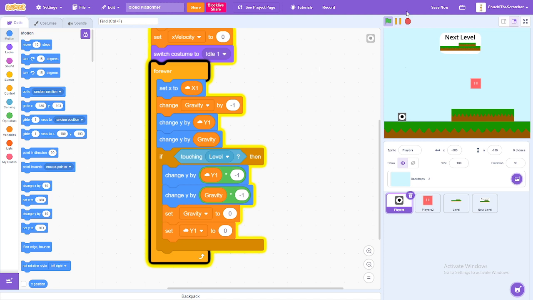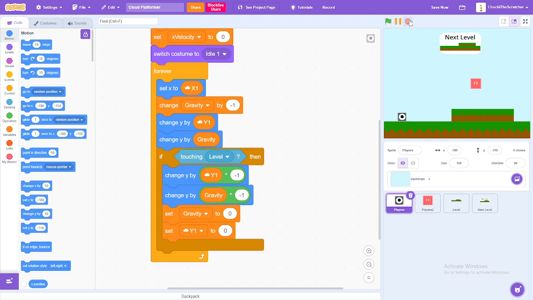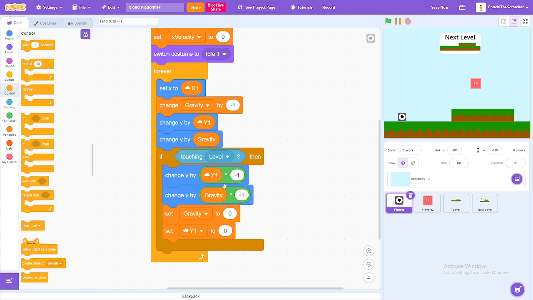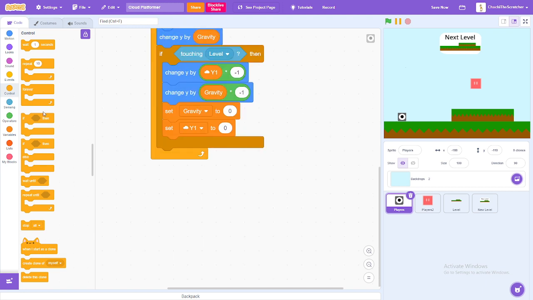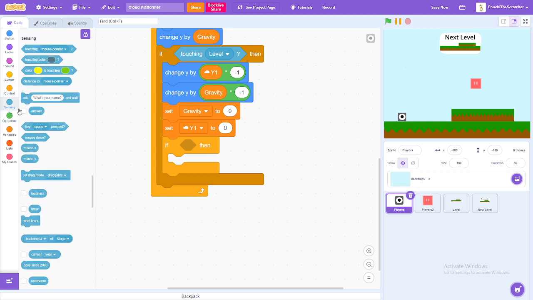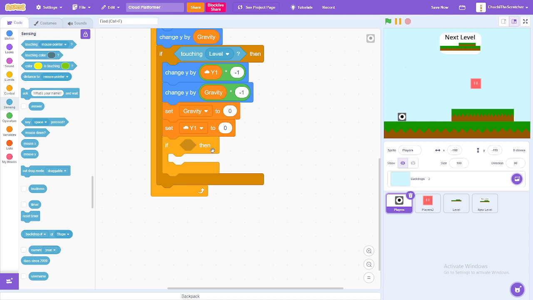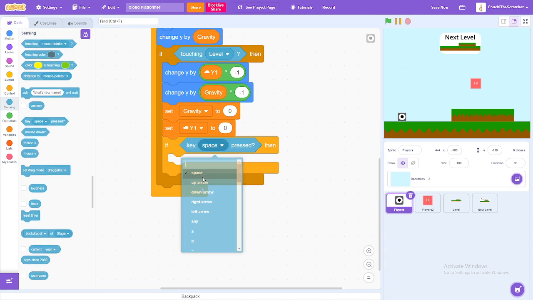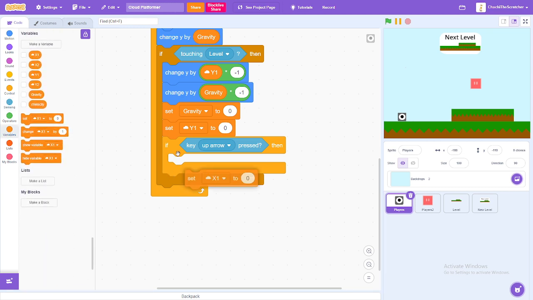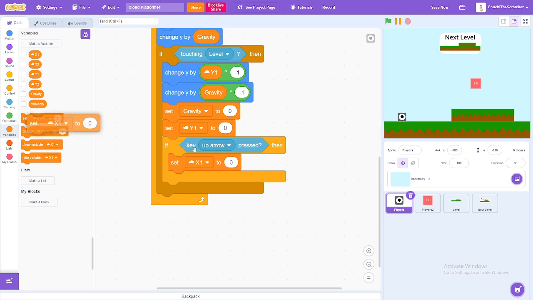And now, we got perfect gravity. But every single move we do, we always have to keep this in here, which is good. If W is pressed, because I'm going to use the WSD. Actually, yeah, let's just use some arrow keys. If up arrow pressed, set these positions.